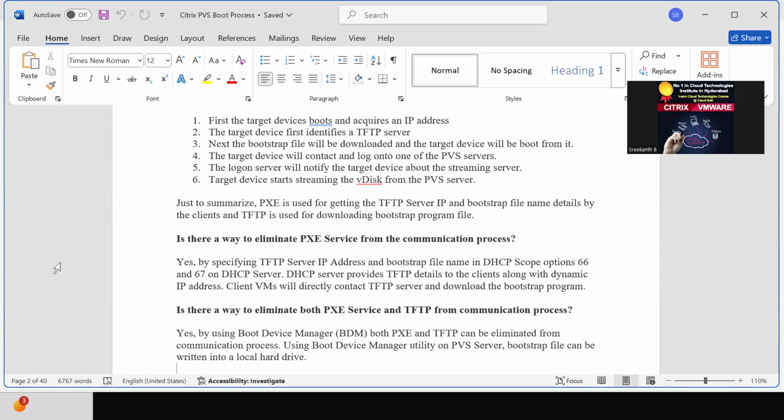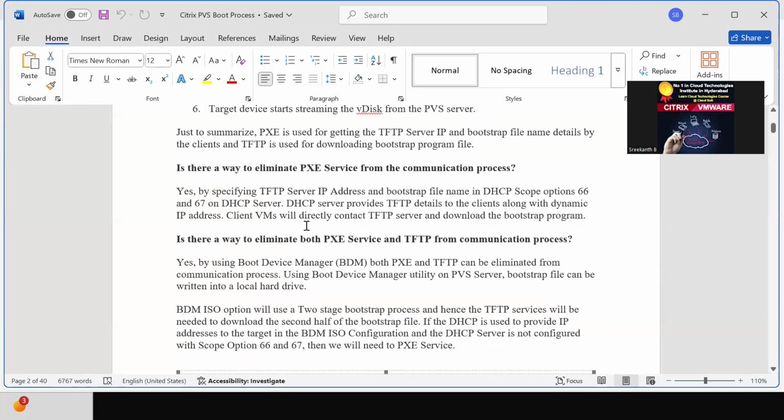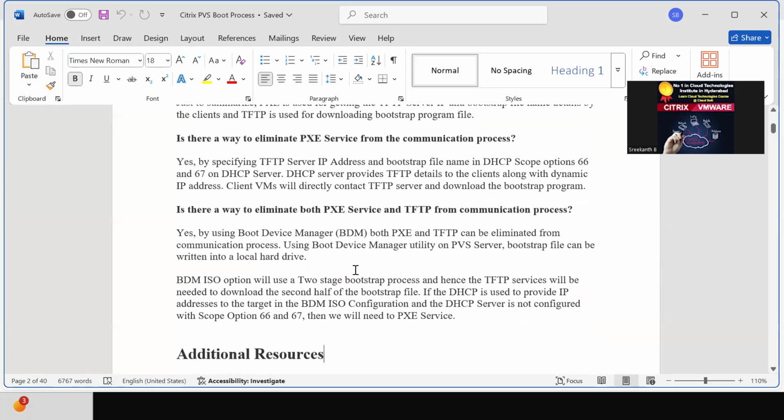BDM is also an option. Say if we don't have PXE booting, then BDM is the solution. It's not an enterprise large-scale solution because using BDM, we need to convert into one ISO image. That ISO we need to keep in each and every device and boot it from there. That's not a best practice in a large-scale environment. Yes, absolutely.